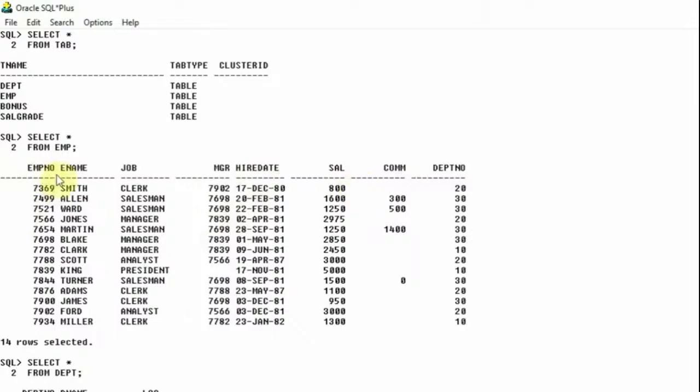Like EMP number, employee ID is written as EMP number, employee name is written as E name, job is written as designation. I mean, designation is also called as job.